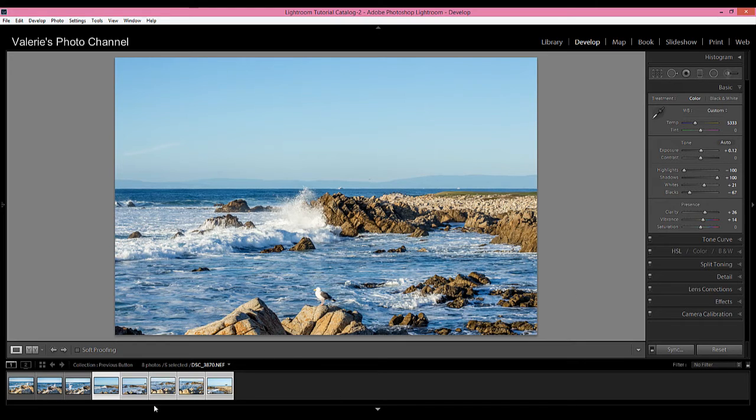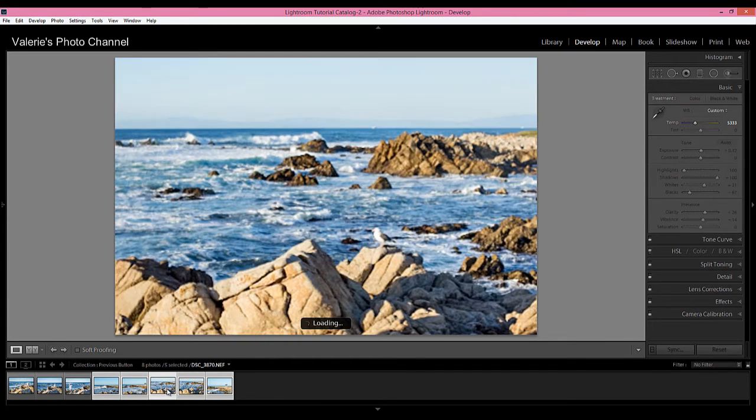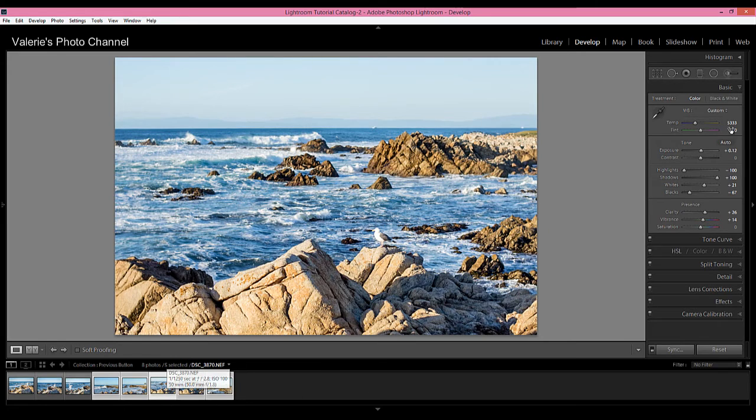And then let's just look at one of these other images. And you can see that all of the same settings have been applied similarly. So that's a fast way to get a group of images all having the same settings very quickly. But then what happens if I want to make more changes? Then I would have to sync them again. But that's where auto-sync comes into play.